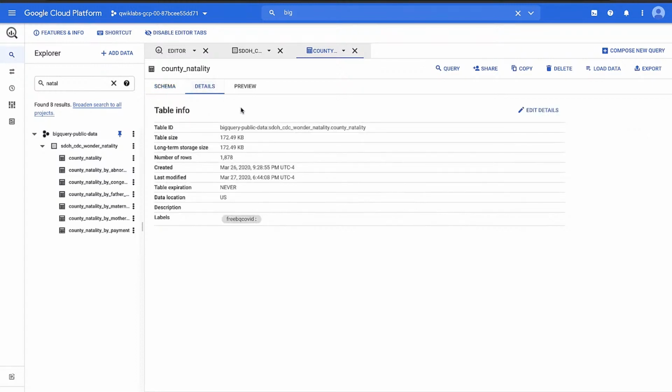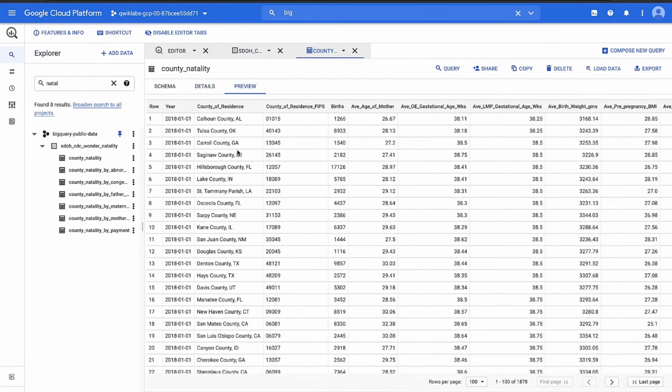Now on the details page, I can see more metadata about this table, like the table ID, the size of the table, number of rows, when it was created, when it's going to be expired, and again, descriptions and labels. I can also preview this data to see what it looks like.